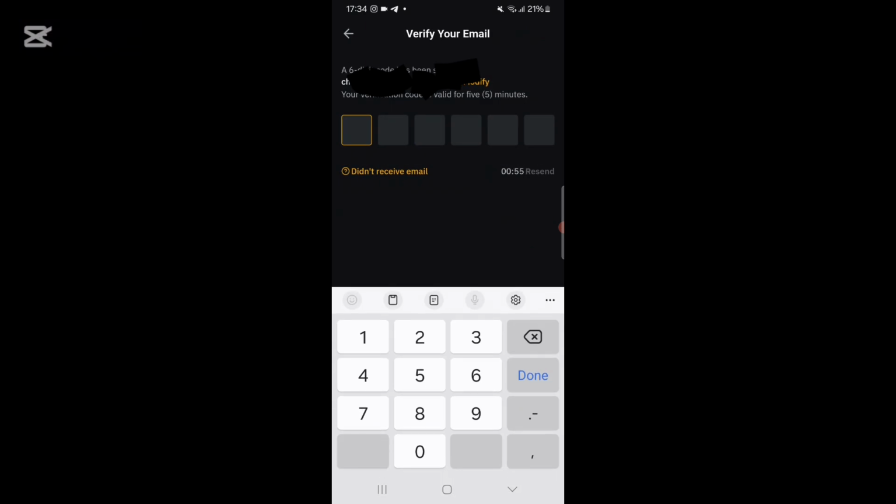Then a 6-digit code has been sent to this email. So I'll just head to the email and get the 6-digit code. Then proceed to type in 0342.